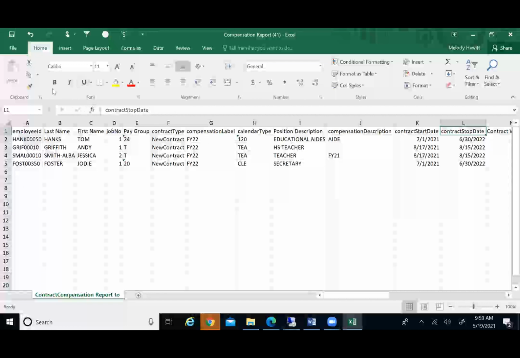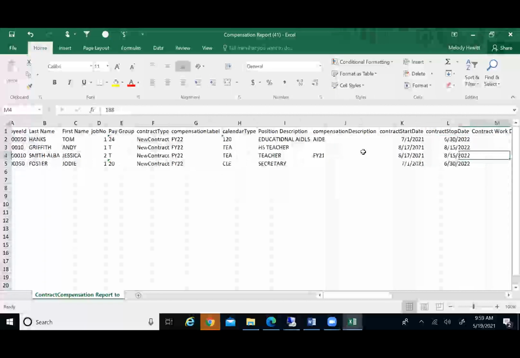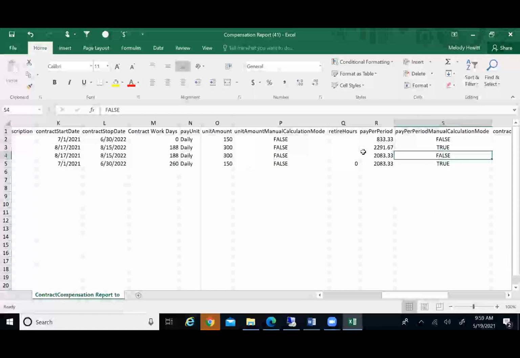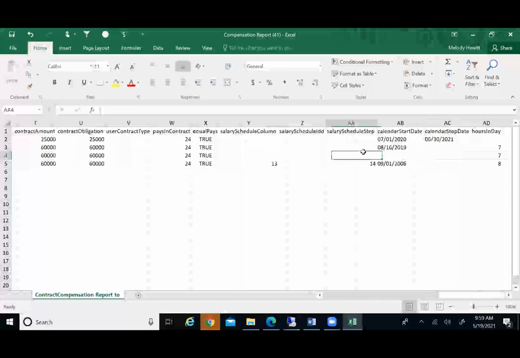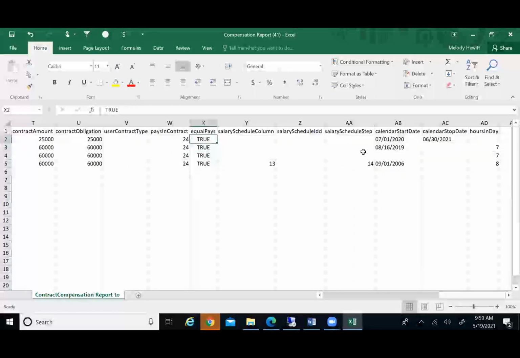So I've made some changes. Oh, also, the equal pays column. Thank you, Jake. This equal pays column comes out as true or false, and the import requires that to be a yes or a no. So if Jake wouldn't have pointed that out, we would have got an error message in a minute when we try to import this file.